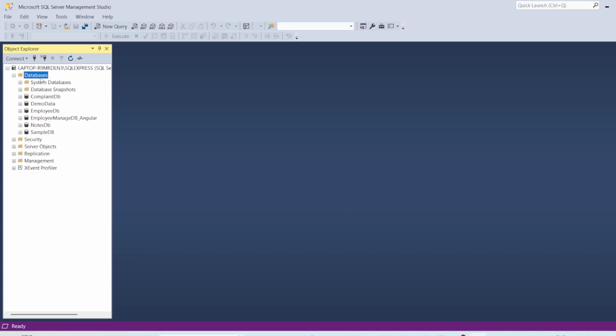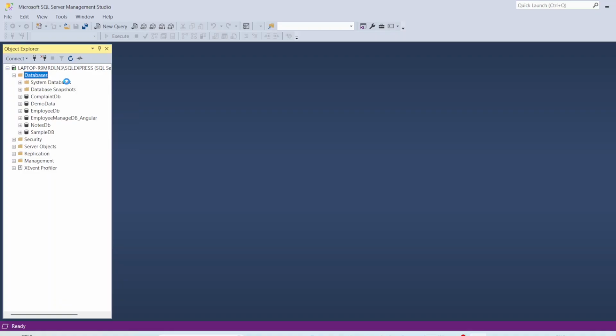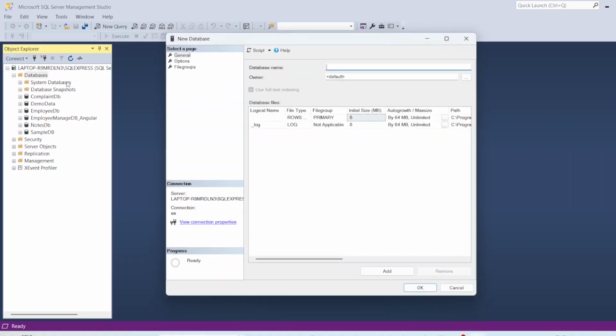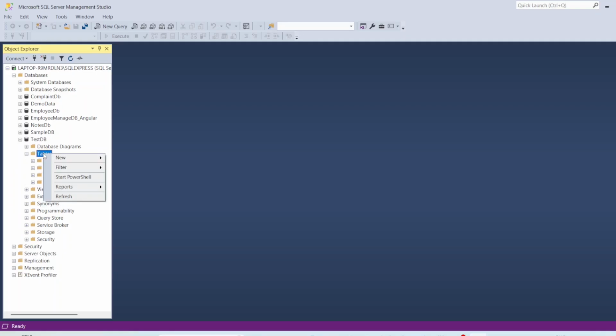Here we need to create one new database. So if I click new database, we can name it TestDB. Okay, then just click on OK. So DB created now. Okay, so now we want to create one new table. Okay, so right click here, new table.